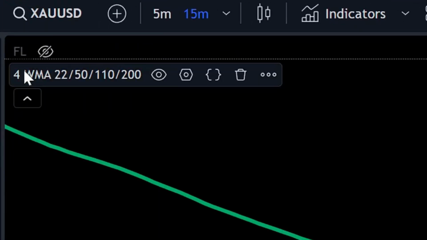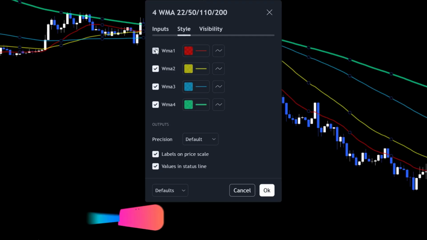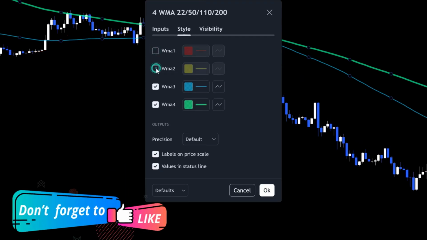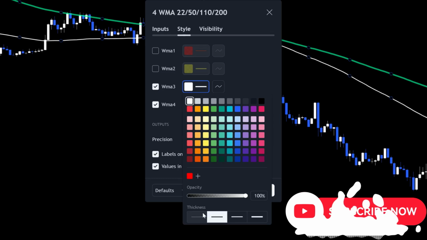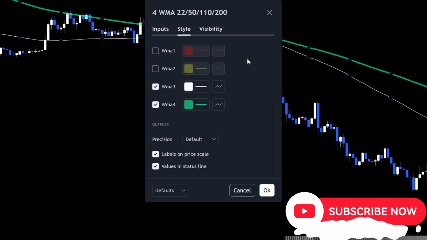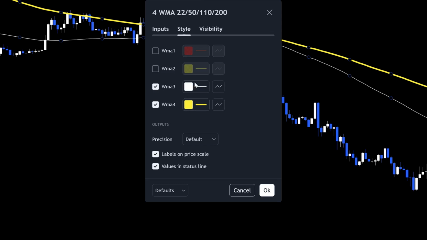So let's go back into the indicator settings window and click on the style tab. Here, we'll want to disable the first 2 WMA options. Just click them off and we're good to go. For WMA 3, let's switch the color to white, and for WMA 4, we'll make it a sunny yellow. These changes will make it easier to spot trends and price movements at a glance.